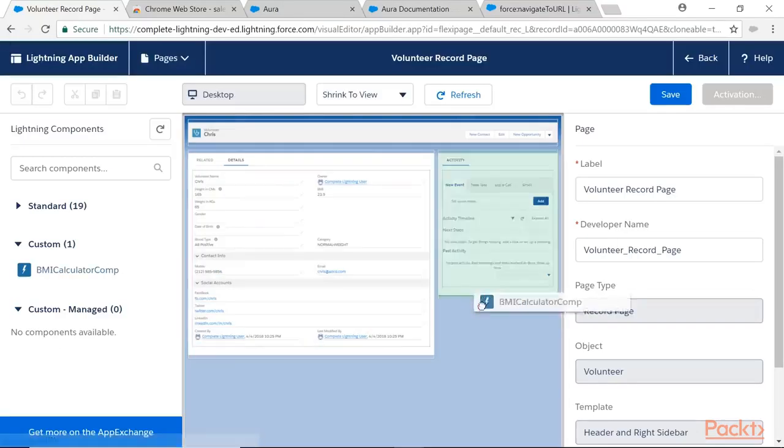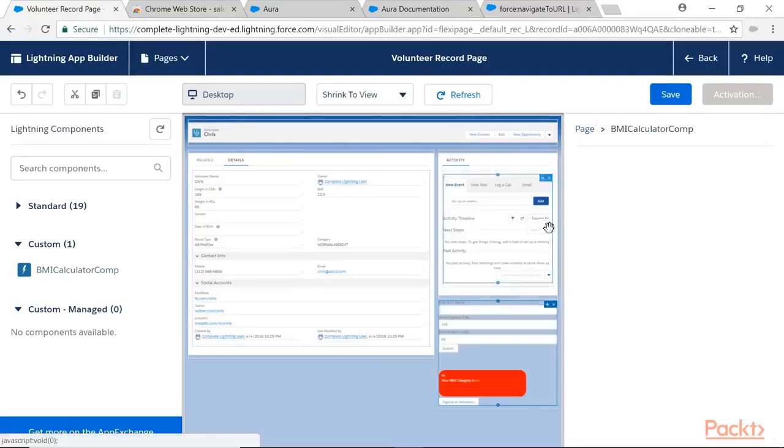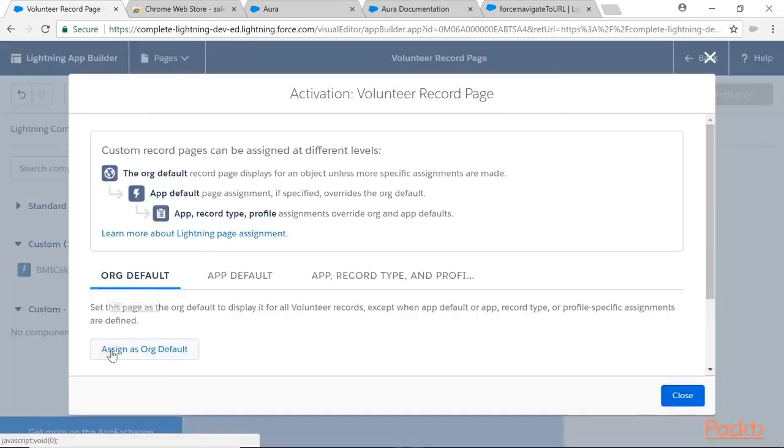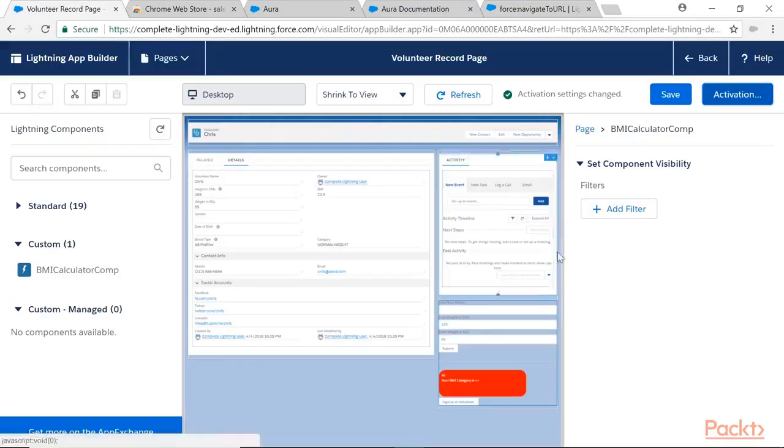Okay, drag it, drop somewhere, wherever you want. Save. We need to activate it. So I am putting it as org default. Org default, app, record type, and profiles I have discussed in the basic tutorial.